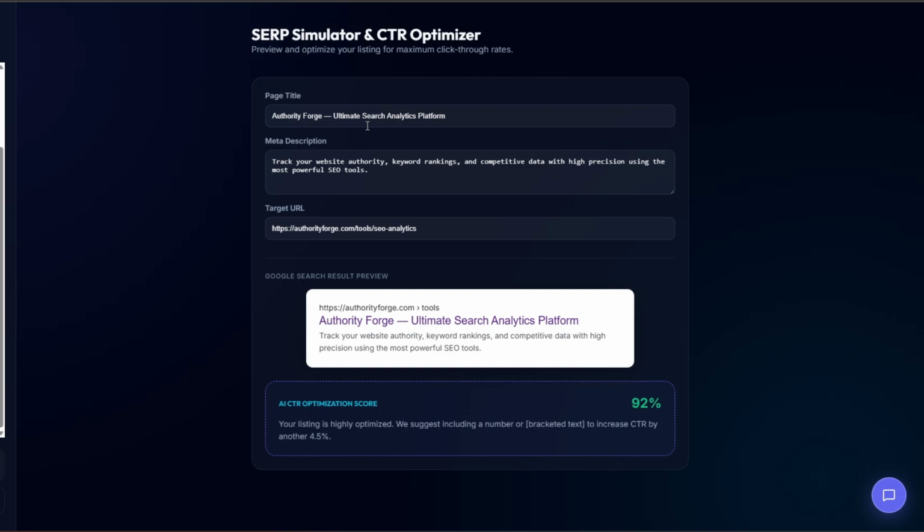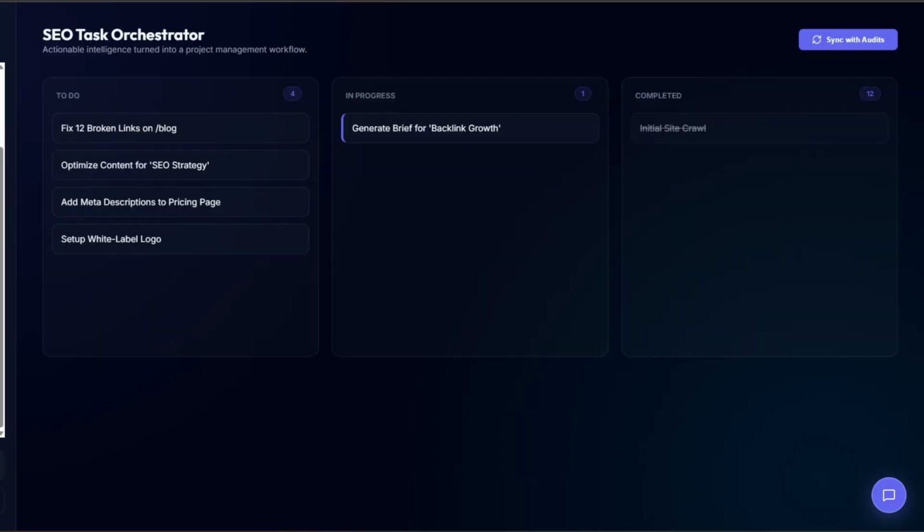So on the SERP Simulator page, here we can preview and optimize our listing for maximum click-through rate. So we can add the page title, meta description, and target URL right here to optimize for click-through rate of our site. This is after adding the title, description, and the target URL, getting a score of 92%. This is really incredible.